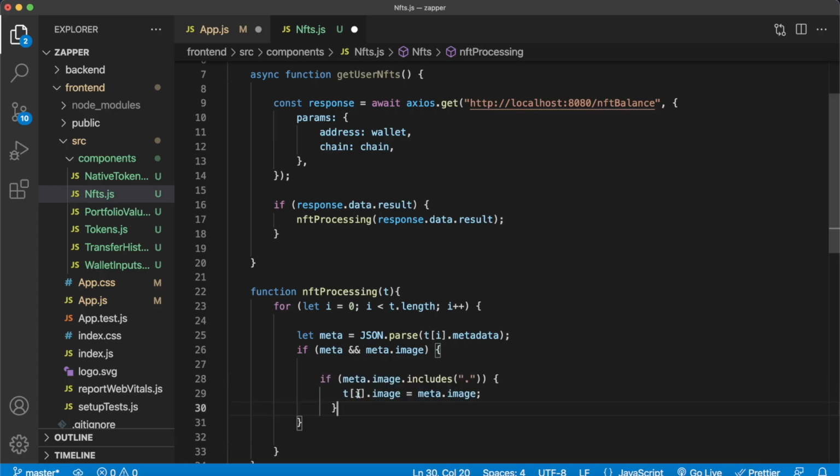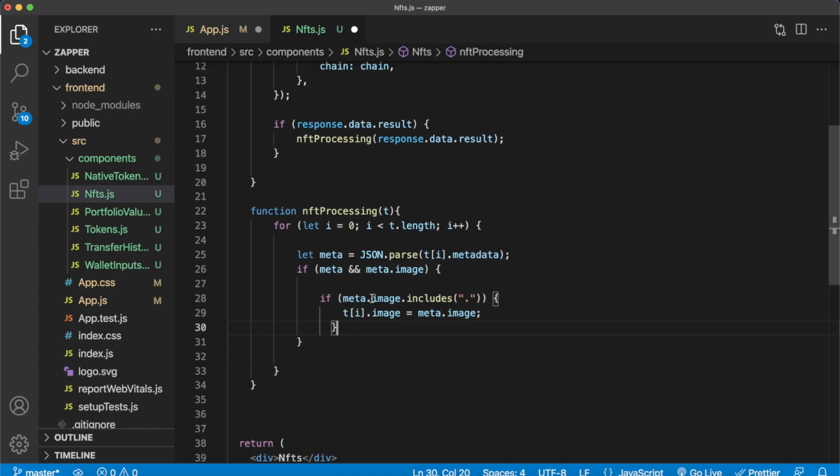So, okay, I blubbered along a lot, but let's look at this. If the metadata image includes a dot within the URL, it most likely is a URL, and we can set an image key for our NFT, which has the image from the metadata object. So now the object containing the NFT data also has a key called image, and it's not only stored in the metadata. The same thing we can do here.